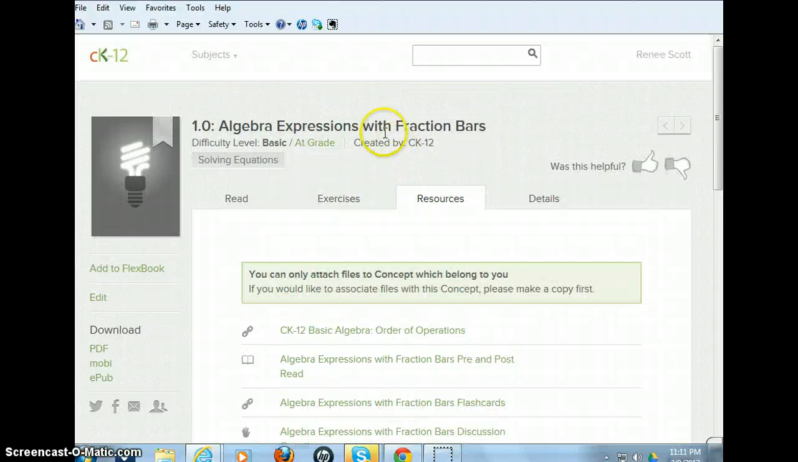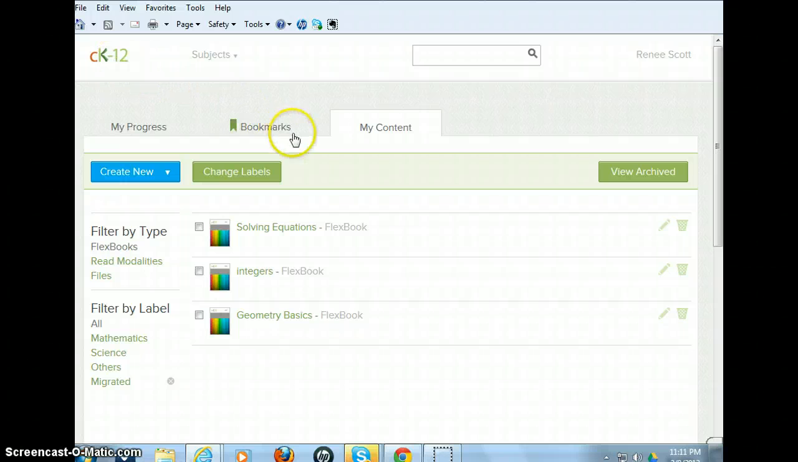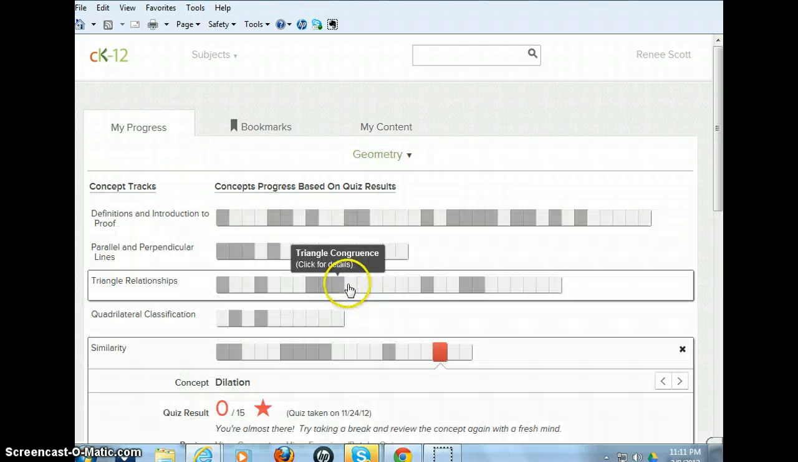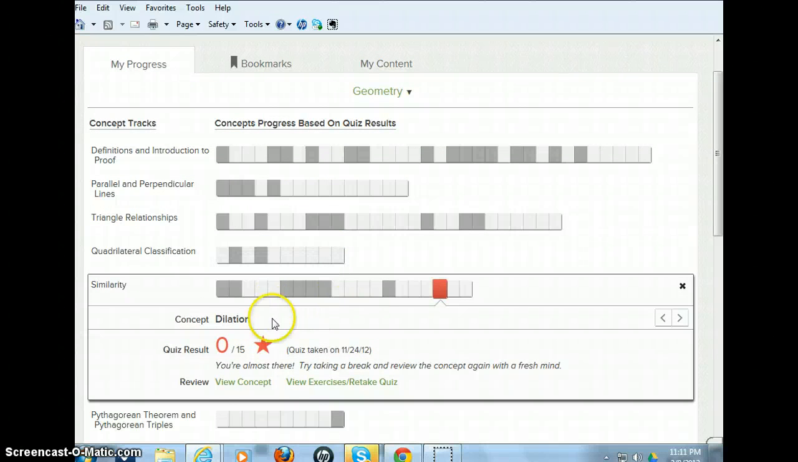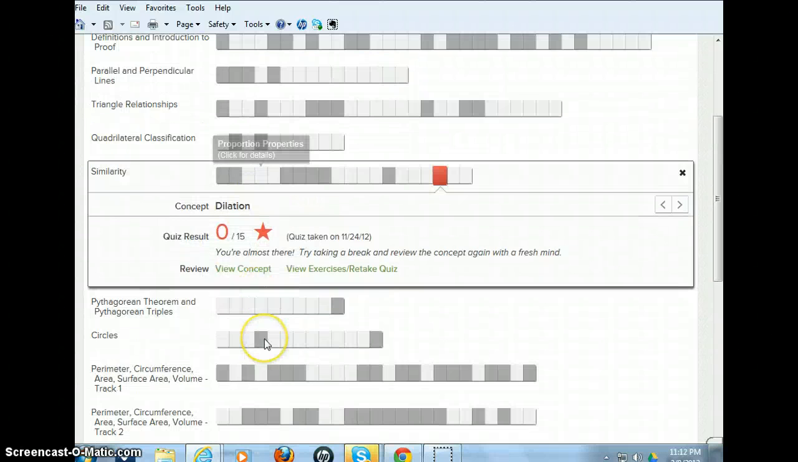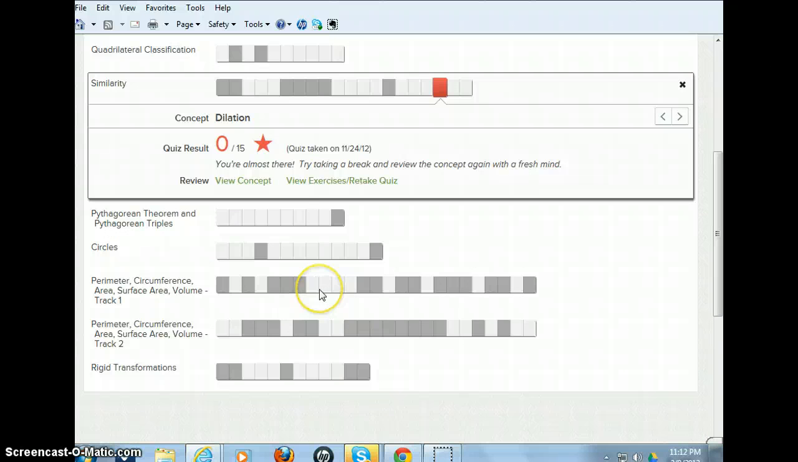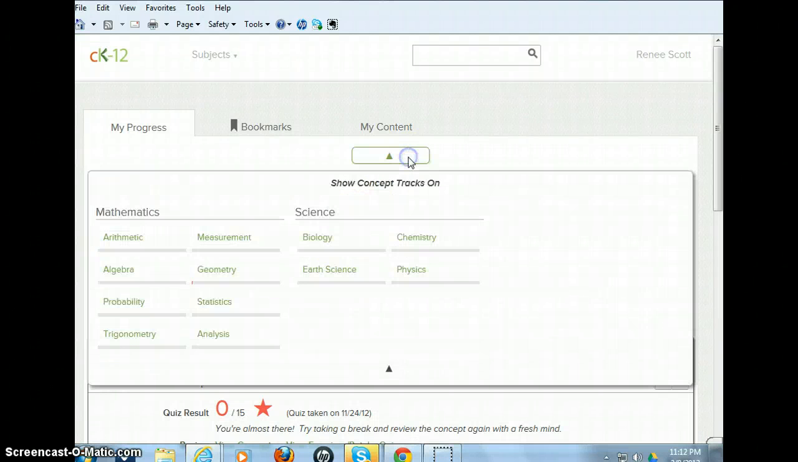Let's go back to the landing page again as a recap. So first is my progress. Okay, in my progress it just tells you things that the students can practice on and different concepts. You can change the subject from geometry to any other math content here. That's more or less seeing how they're doing.